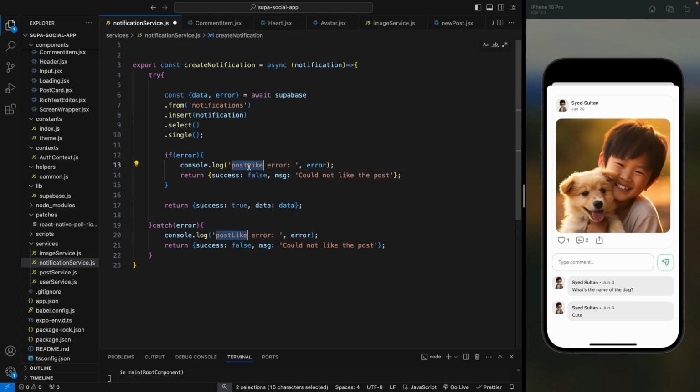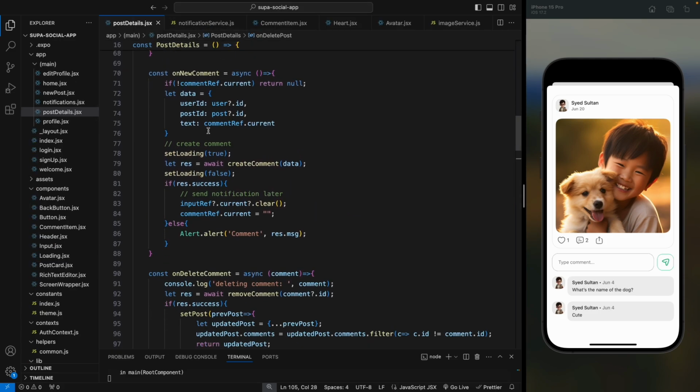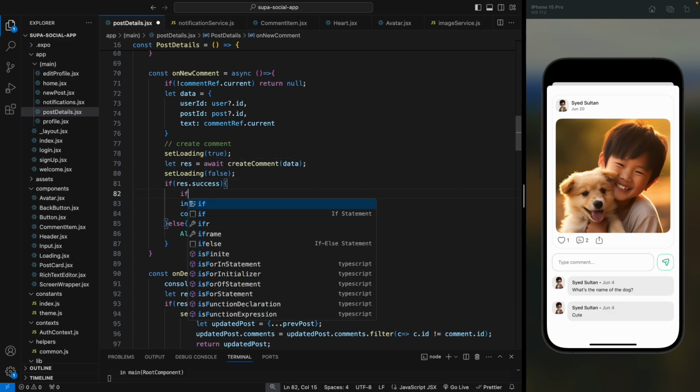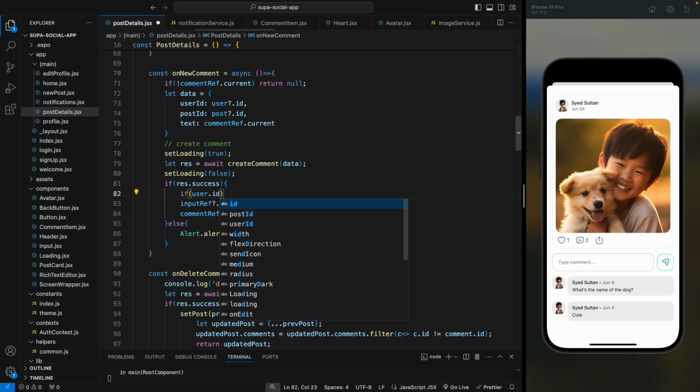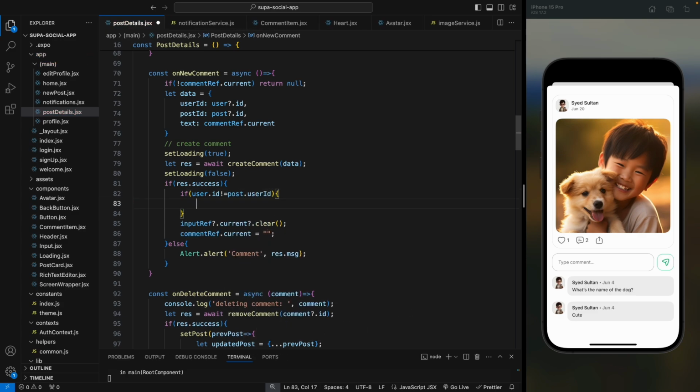Now let's change this to notification error. And for the message, let's just change this to something went wrong, like this. So let's save this, and now we can use this when creating a new comment. So let's go into the post details, and here if the success is true, only then we will send the notification. But we don't want to send the notification if the post owner comments on his own post. So I will make a condition: if the current user ID is not equal to the post dot user ID, which is the owner, only then we will send the notification.